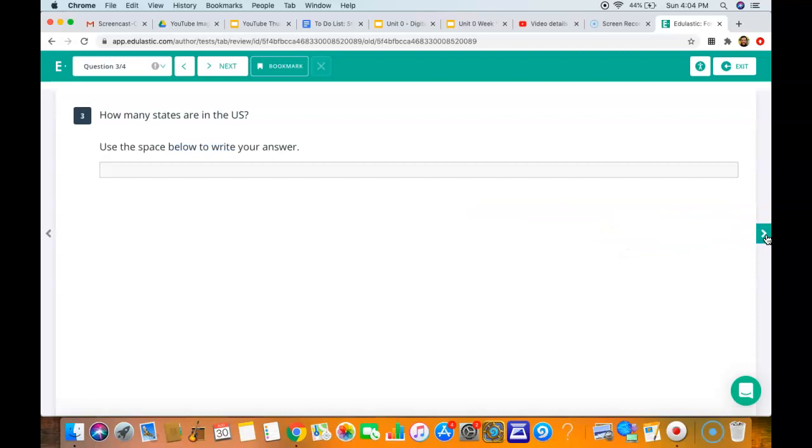Another type of question is one where you're just typing your answers. This is a short answer question, so it gives you the space in this box. How many states are in the US? 50 states. And you can type anything in there that you could do with your keyboard. There's nothing specific that you need to click on like with the math tools.